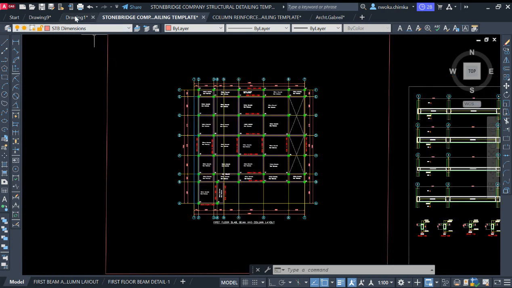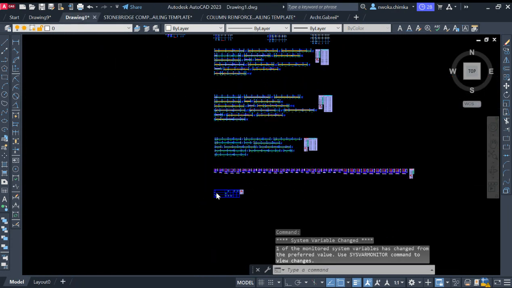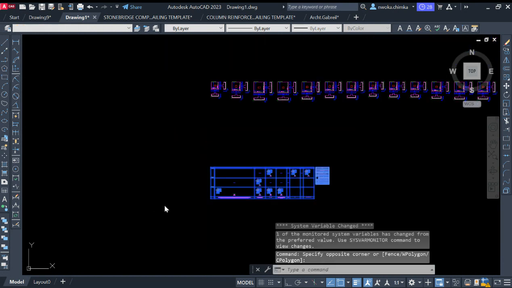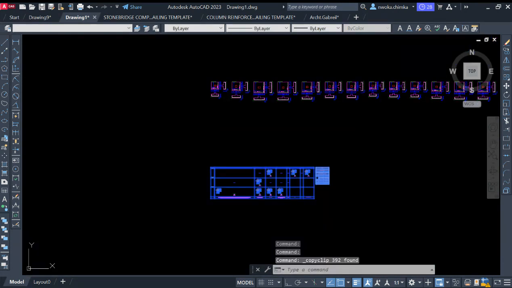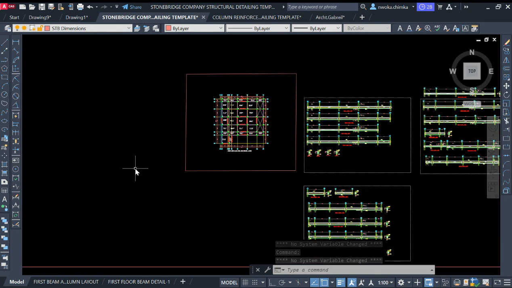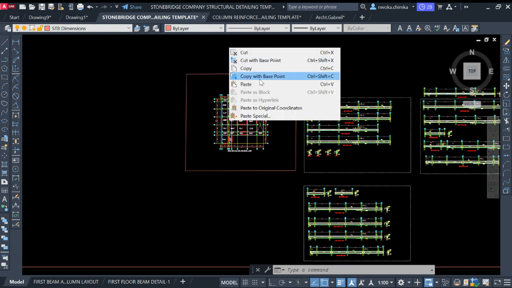Okay, so right now, once I go to this place and copy my column schedule that came from Protastructure, I'll just copy it like this, and then I'll go to this place, the templates in the Stone Bridge Company template, which I will explain in my coming video. I'll just paste it in this place right now.